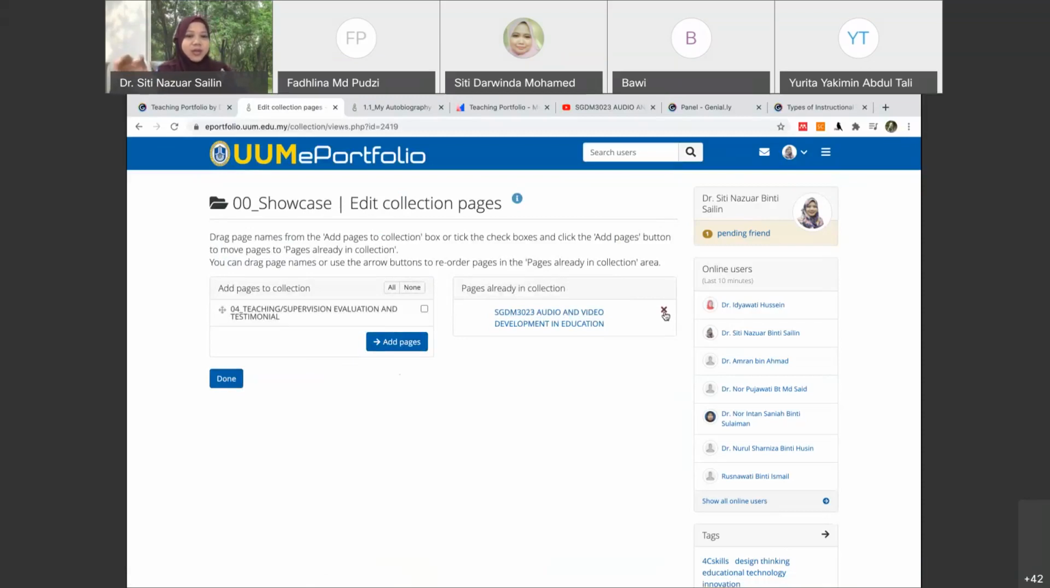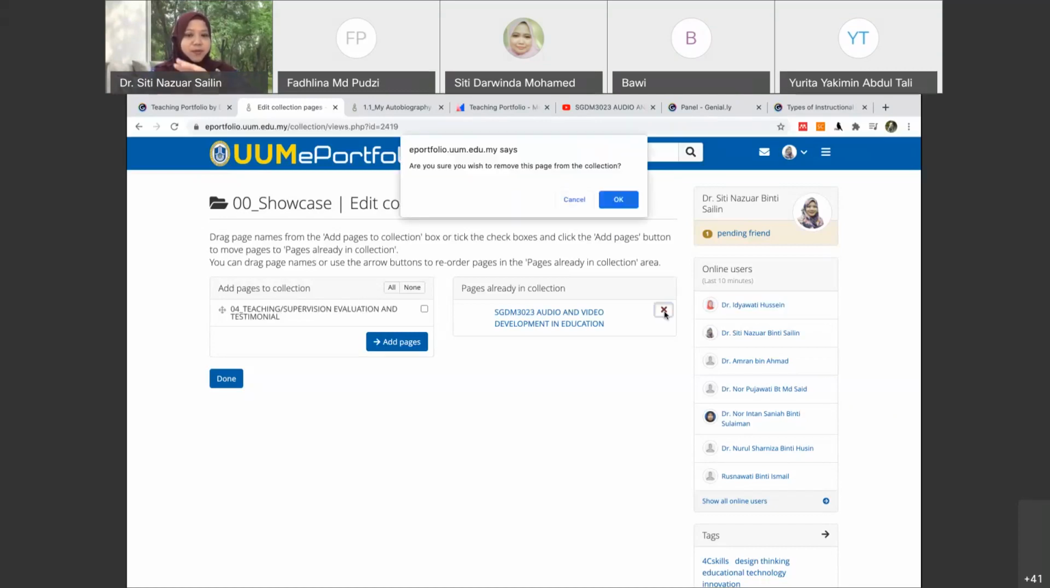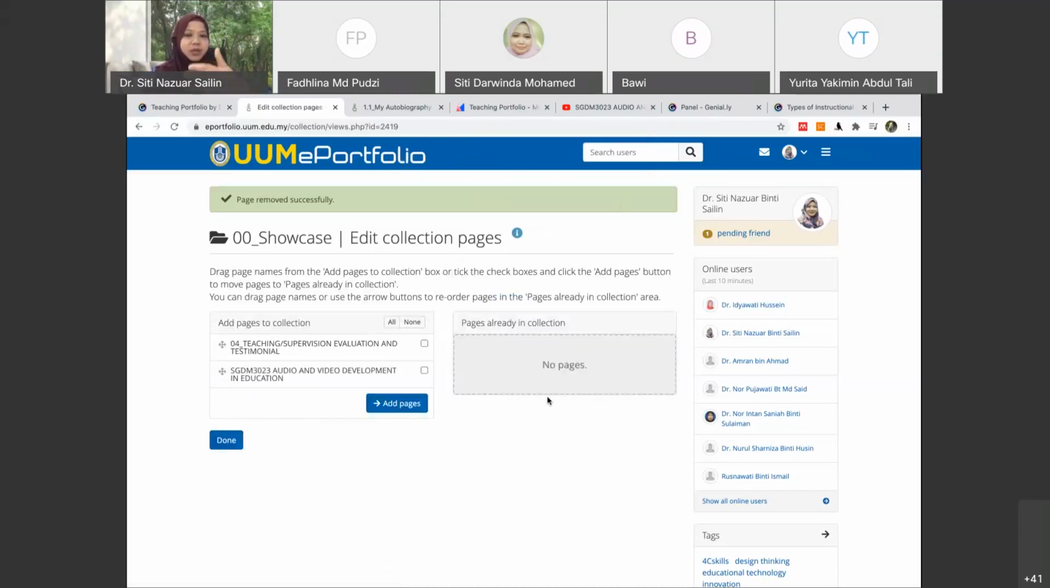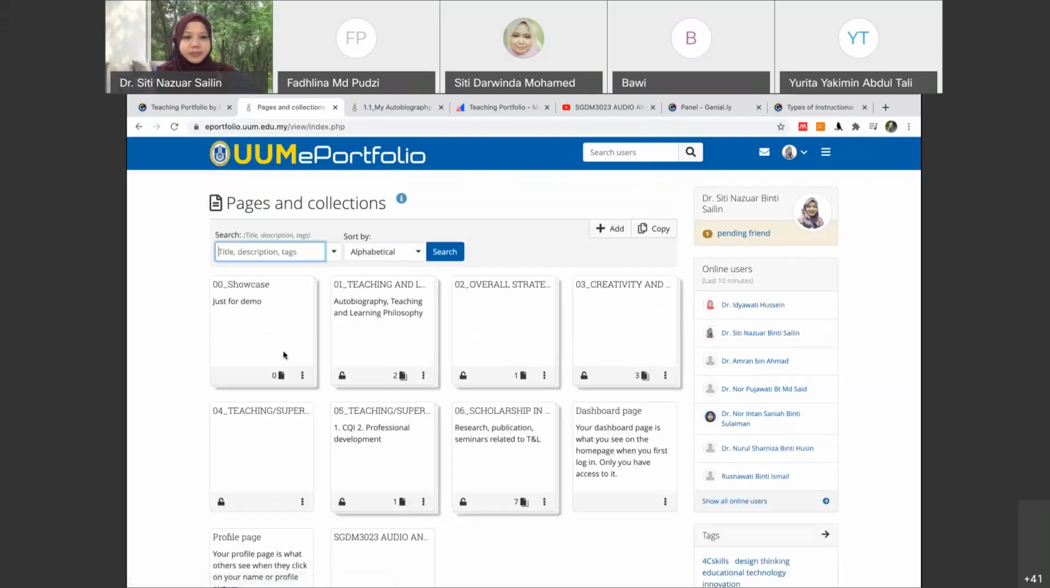So don't worry if you are still messing up with your pages and collections, like, oh, this one should go where? Tak pasti lagi kan? It's okay, just buat dulu. Make it as one page. And if you feel like, oh, this page does not suit this collection, or it does not suit the subsection, then we can take it out, remove it. This is not removing it from the e-portfolio, yeah? It just removes it from the collection. So it will go out from the collection, and then done. So it becomes empty again, kan? Dah tak ada pages kat sini.